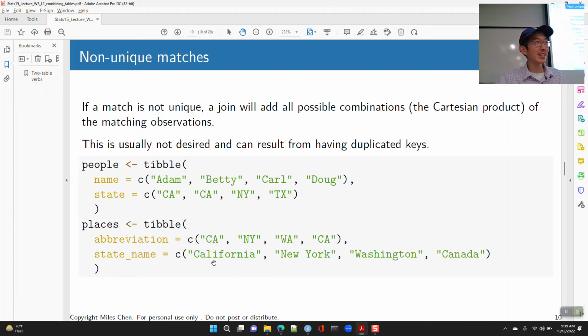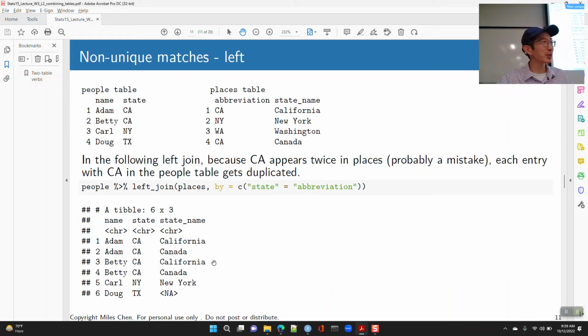So we're going to get a bunch of duplicate rows. We're going to get Adam CA matched with California, Adam CA matched with Canada, and then Betty also has CA, so we get Betty CA California, Betty CA Canada. And then we have Carl NY, there's only one match, so we have New York. Doug from Texas or TX, there's no match there, so there's an NA. And so now Adam shows up twice and Betty shows up twice in my table. And this is probably not what we desired. Maybe this is exactly what we wanted, but a lot of times you don't want something like this.